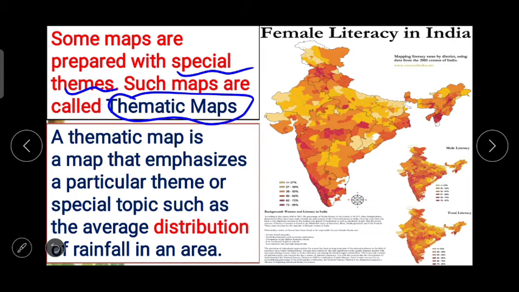Now on the screen you can see female literacy in India, this one. A thematic map is a map that emphasizes a particular theme. For example, temperature, or here female literacy, emphasizes a particular theme or special topic such as the average distribution of rainfall in an area.